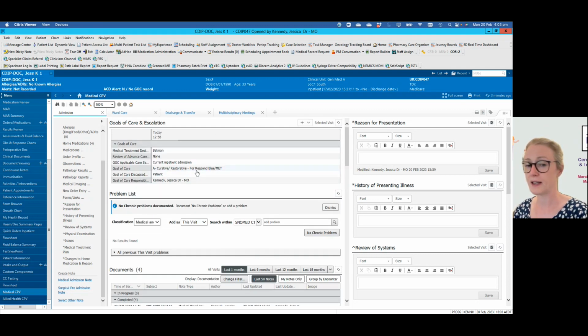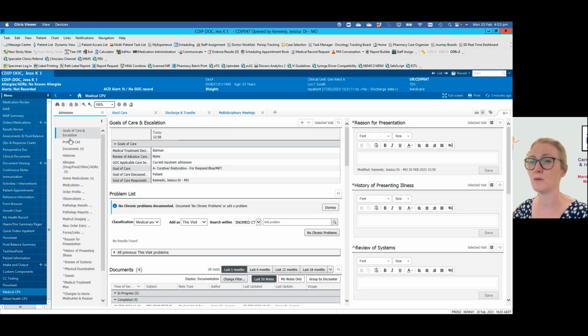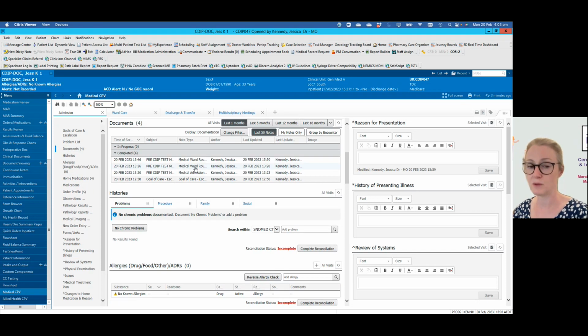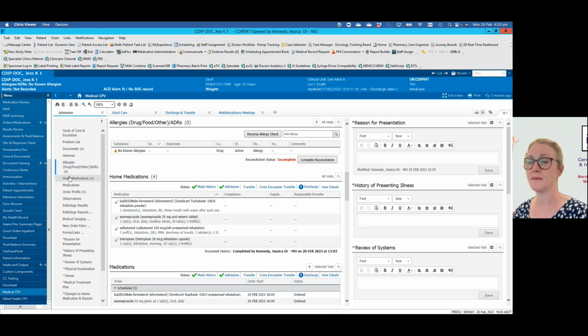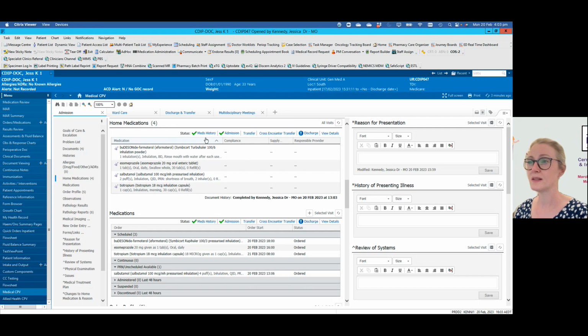You will see that the goals of care that you've previously entered for the patient will be visible, because this links you back to the usual goals of care plan that we know. The other things that will be as normal on this page will be the documents, where you'll be able to see previous notes for the patient. Your allergies will be the same. Your medications will be the same. Fortunately for this patient, there's been a home medications done and an admission medication reconciliation.